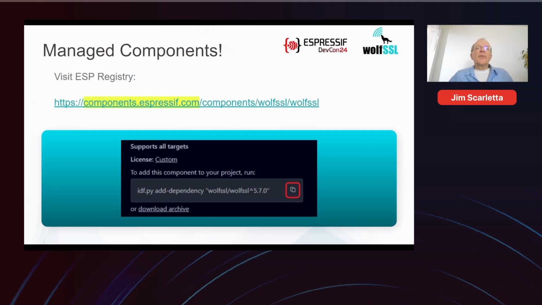It downloads it from the ESP registry, in contrast to what we previously talked about of having source code located someplace else. So of course, as a managed component, you're probably not going to be wanting to make changes to that and contribute to upstream with GitHub. But this makes it super easy just to add wolfSSL to a project and get started.